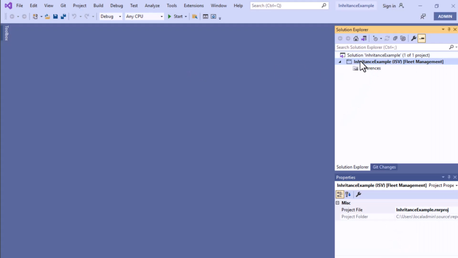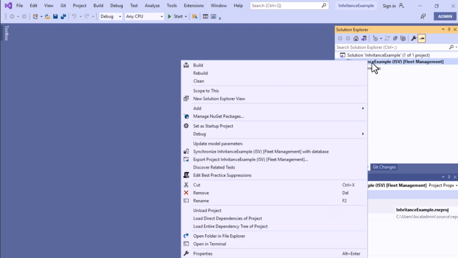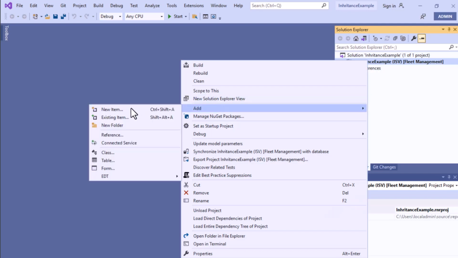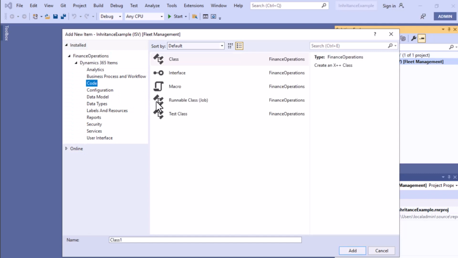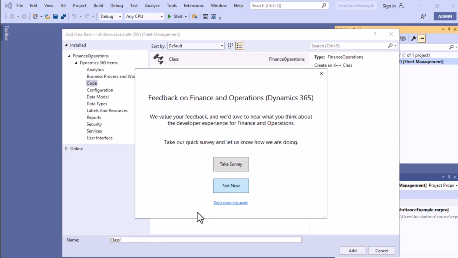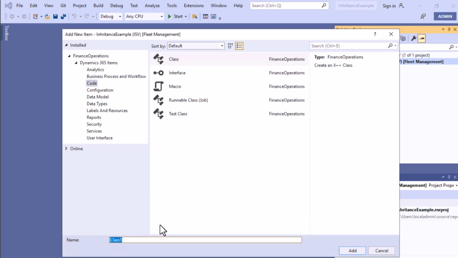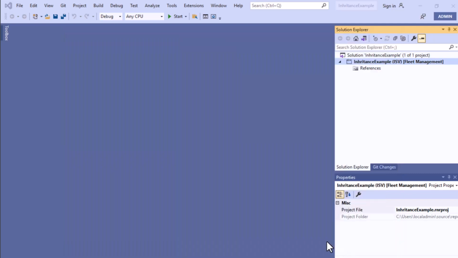So you can see that our project is created, and from here we will add a new item, and the item will be a class which is a parent class. So from here select code and here just type vehicle class and add it.